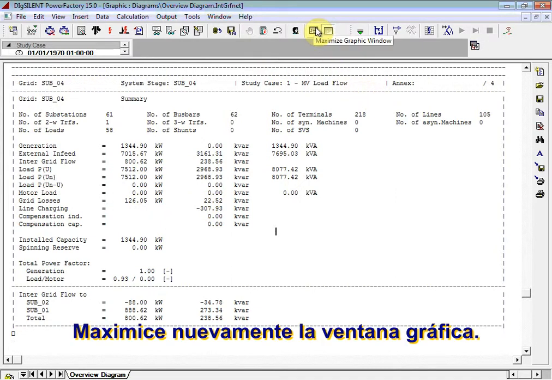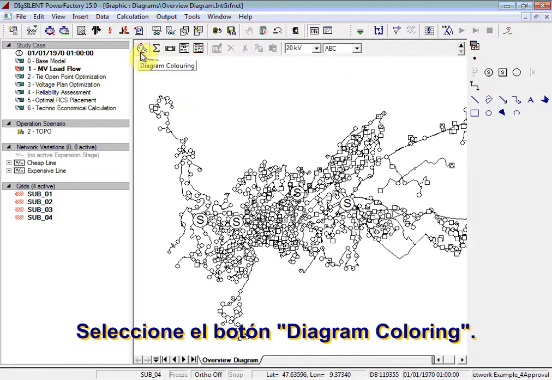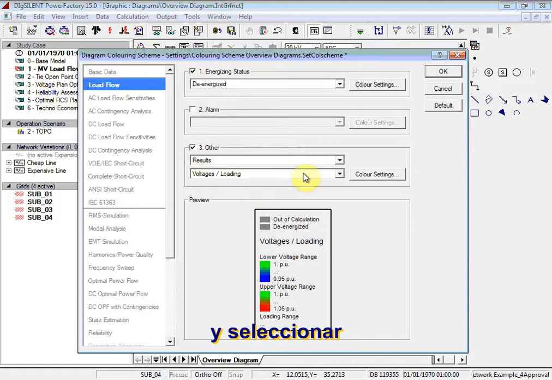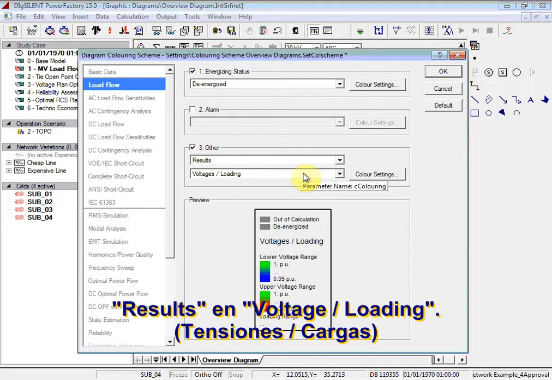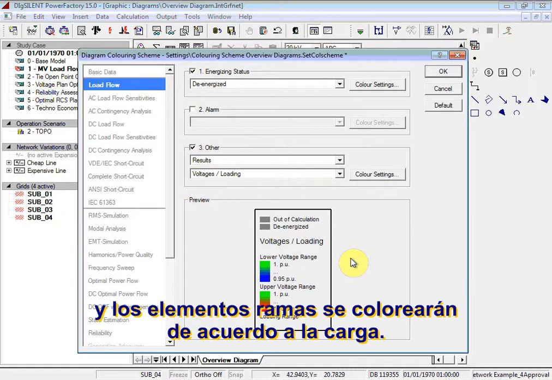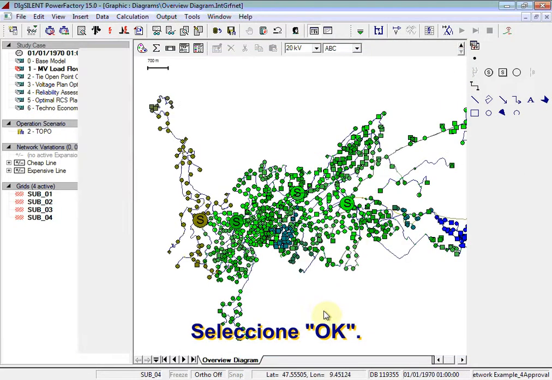Maximize the graphic window again. Now we will color the diagram. Select the Diagram Coloring button. Select the checkbox 3, then select Results and Voltage and Loading. Nodes will be colored according to voltages and branch elements will be colored according to loading. Select OK.